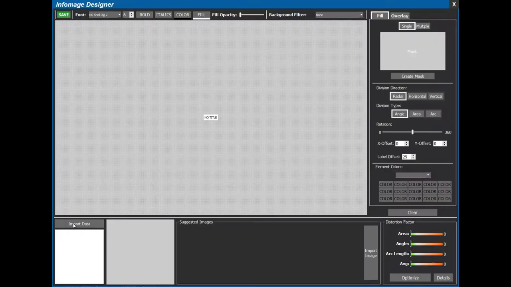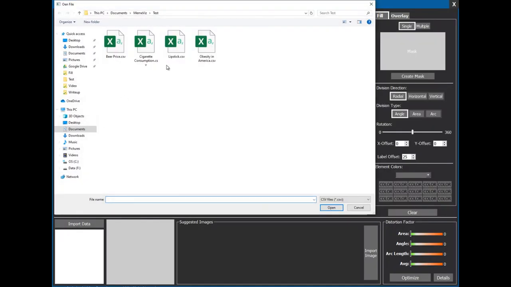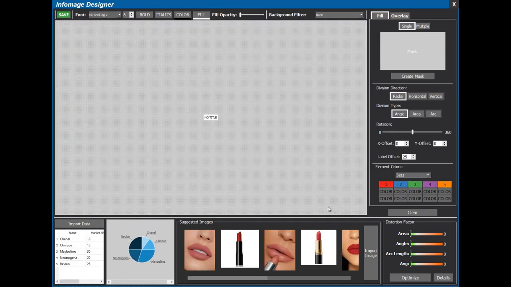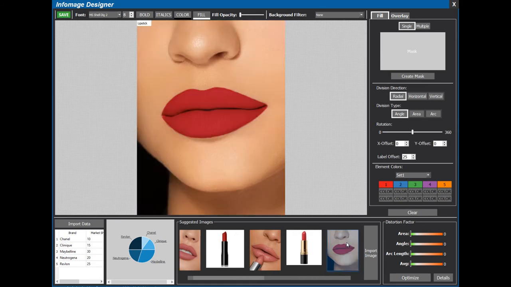We start with the fill style Infomages. To start off, we load the lipstick data set. The tool loads the data and retrieves a set of images related to lipstick. It would be nice to fill in an image of a woman's lips with the data. We do so by using the fill tools to embed the data.